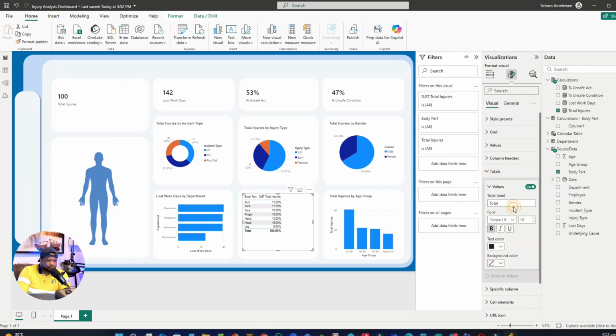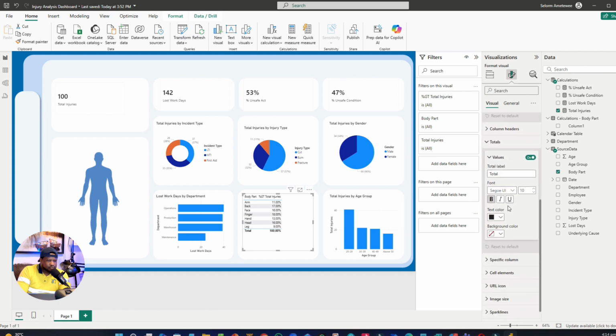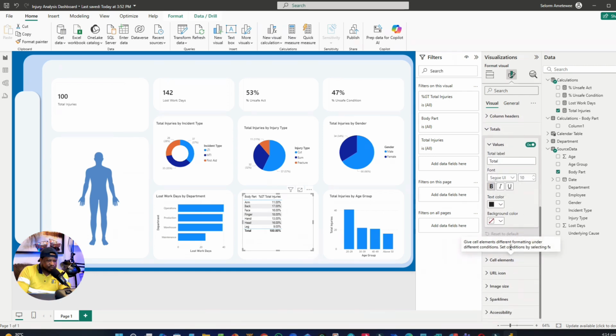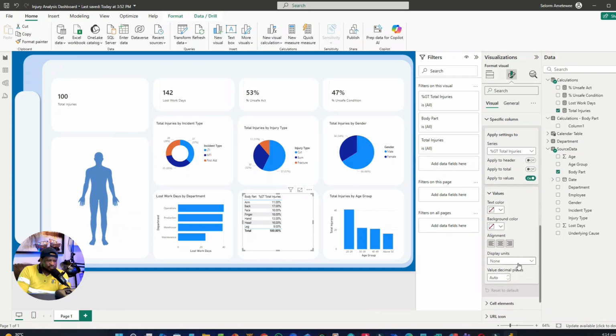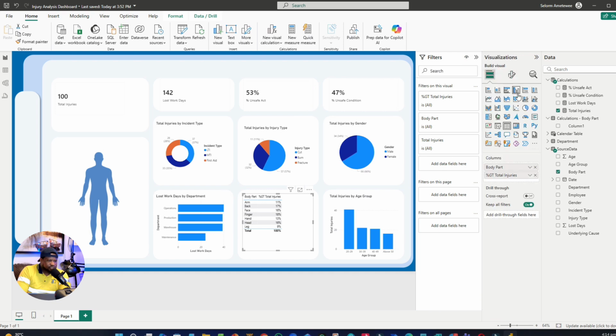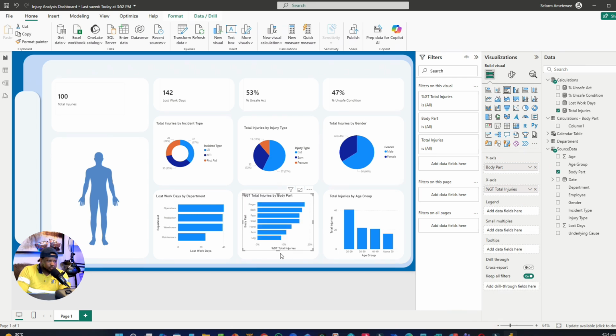So we go to the values, the column, body parts, percentage of total, and then decimal values. You try to remove the decimals, so that's what we've done right there. This one is actually a bar chart, so we just check the bar charts, clustered bar charts. So that's pretty much what we have in here.